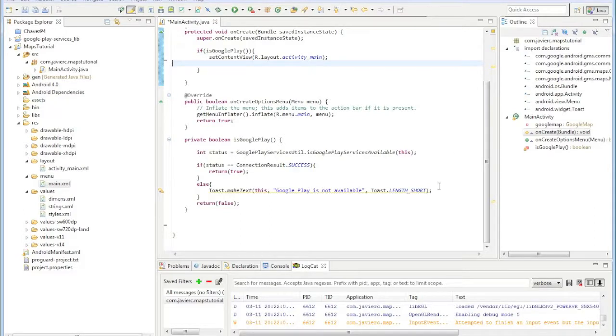Oh yes, and the last thing I forgot to do was do a dot show. That way this toast actually will show up whenever this happens.